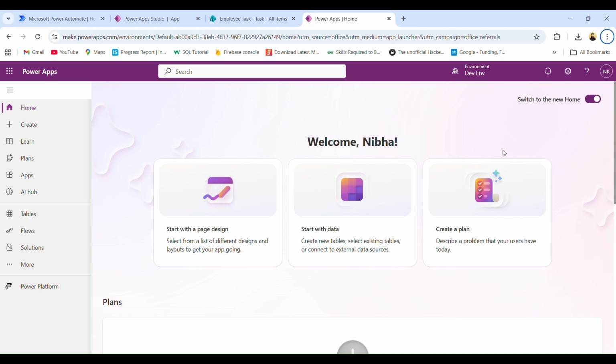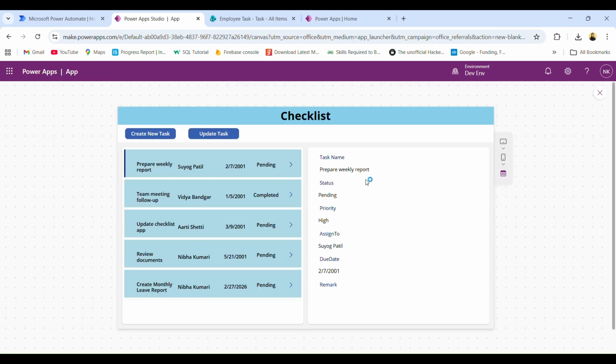So in this video, we are going to build our first Power App from scratch using a SharePoint site as a data source. By the end of this video, we'll have a working Power App checklist. I'm going to show you how exactly our project is going to look. So this is the Power App which we are going to create at the end of this video. This app has a view which is basically pulling the data from the SharePoint site.